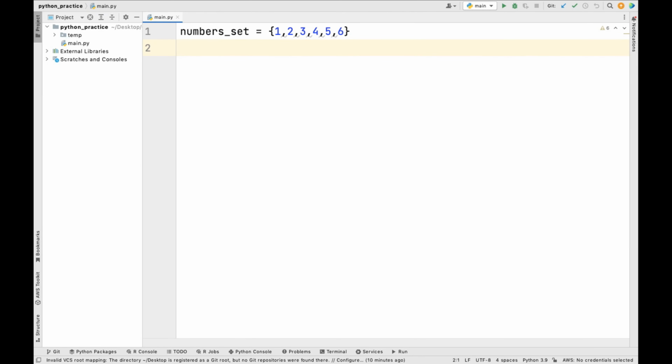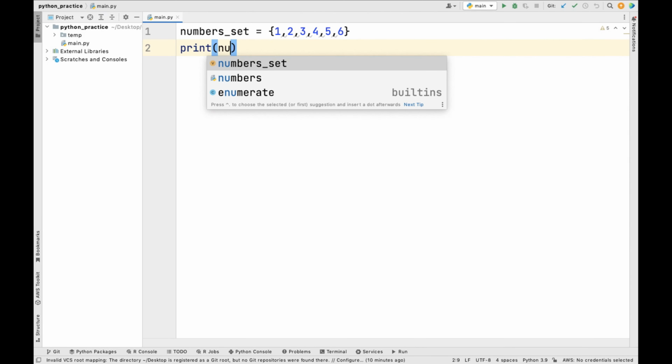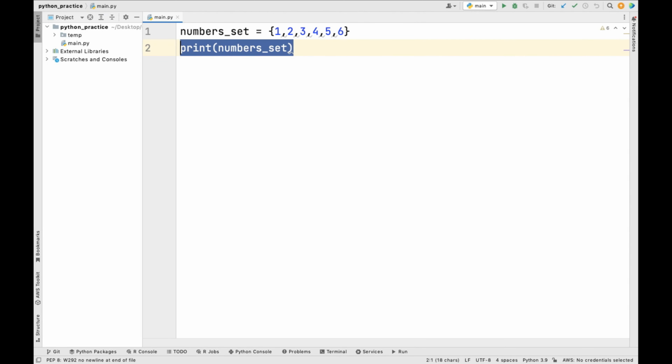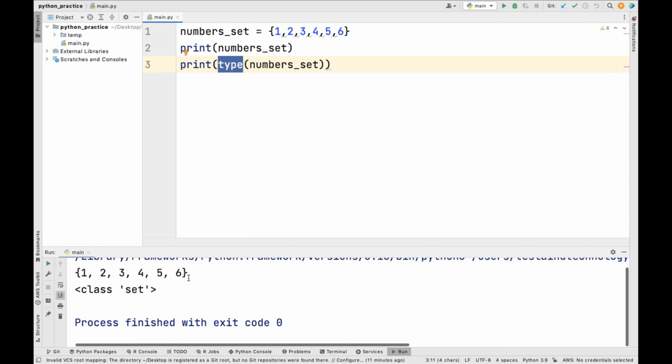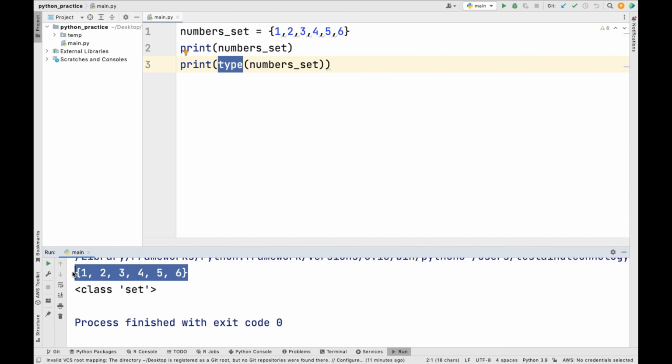Now we print the number set by using the print function. And we also print the data type of the number set variable by using the type function. Here we pass number set as an input argument to the type function. After running this program, you can see the number set is displayed in the console. And the data type of the number set variable is set.